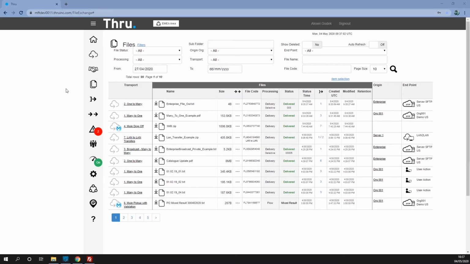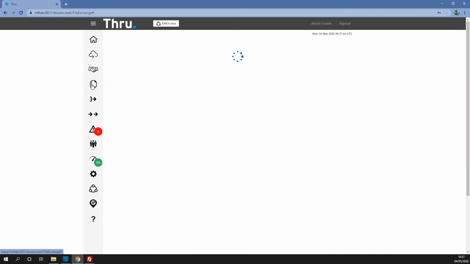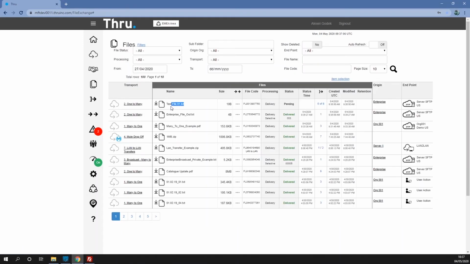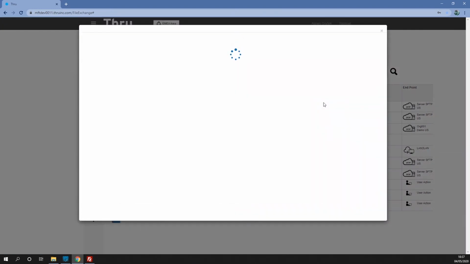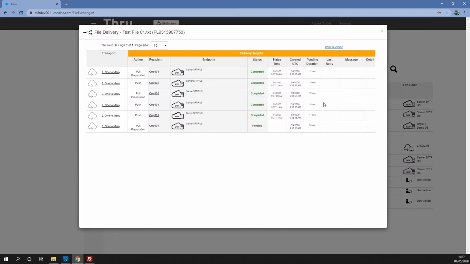Let's refresh the files view. We can see the file has now come in, and this time it's going to six endpoints. We can now see we've delivered to five out of six endpoints. We can click on the delivery view associated with this transport and see we are just pending a preparation of a file.